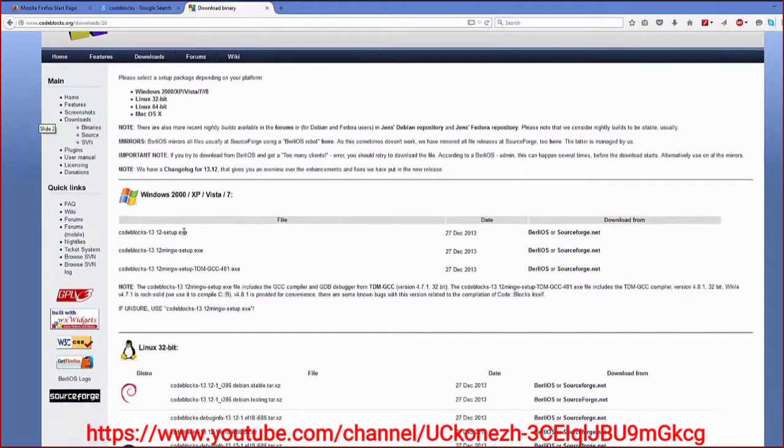For Windows, you can see there are 3 versions available. One is Codeblocks 13.12. At the time of making this video, 13.12 is the latest version of Codeblocks IDE. And second is the Codeblocks IDE with MinGW setup. And we want to download this binary file.